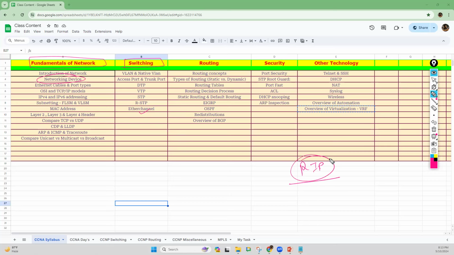But now Cisco has already removed this protocol from its syllabus. So nowadays, even in the real scenario, we are not using the RIP protocol. Fine. So we have two main protocols, that is EIGRP and OSPF. And we will discuss redistribution. What is redistribution? How can we configure redistribution?